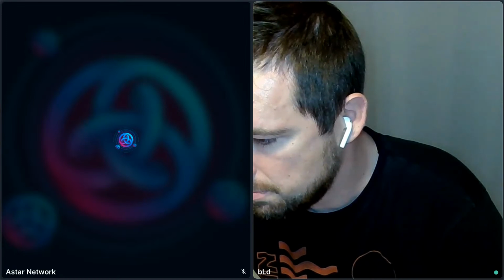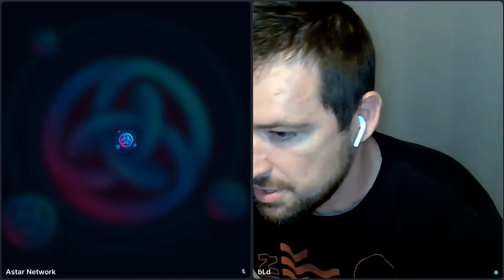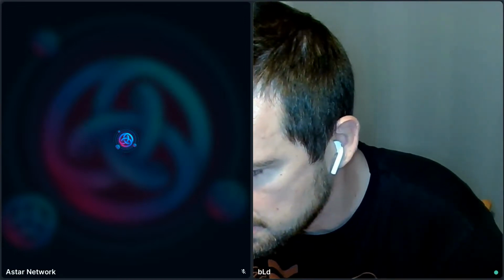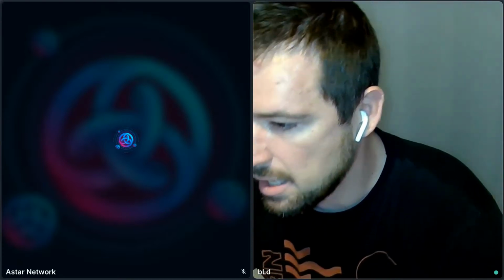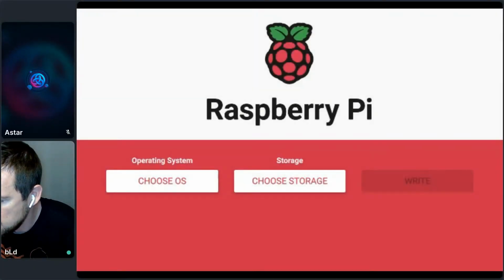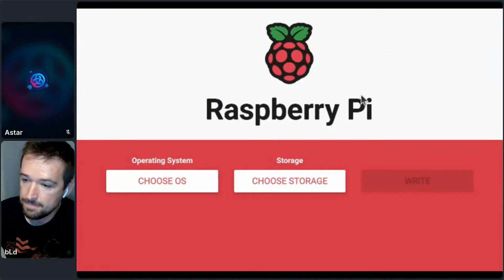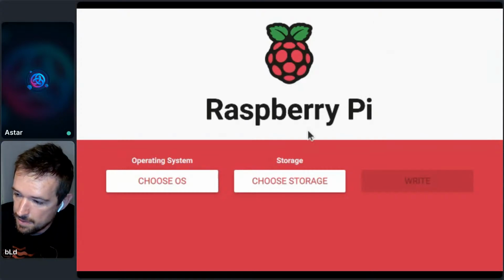Yeah, that's not super practical to switch between different screens. Sorry for the delay on it. Yep, here we are. So can you see the screen now? Yeah, I can see the screen.